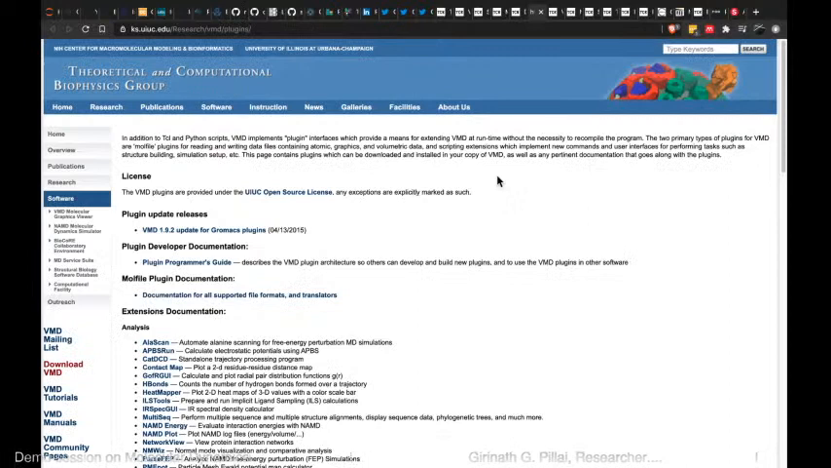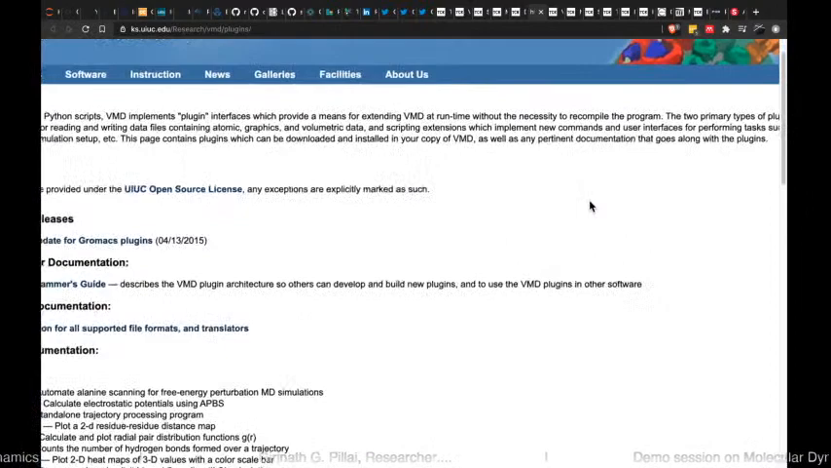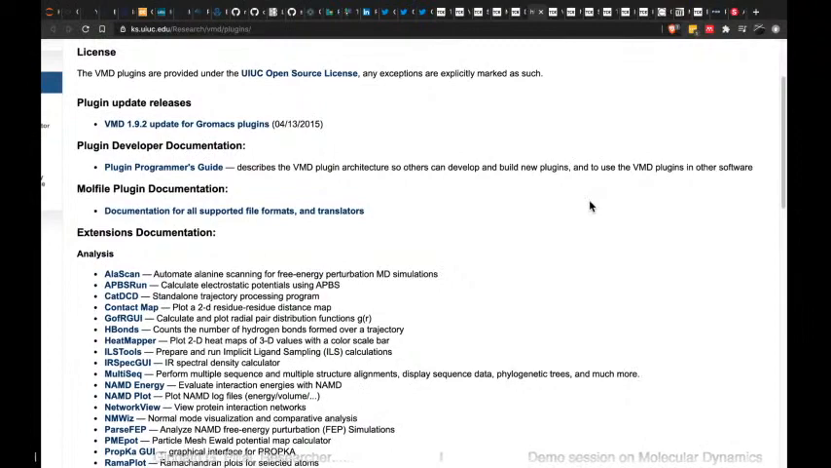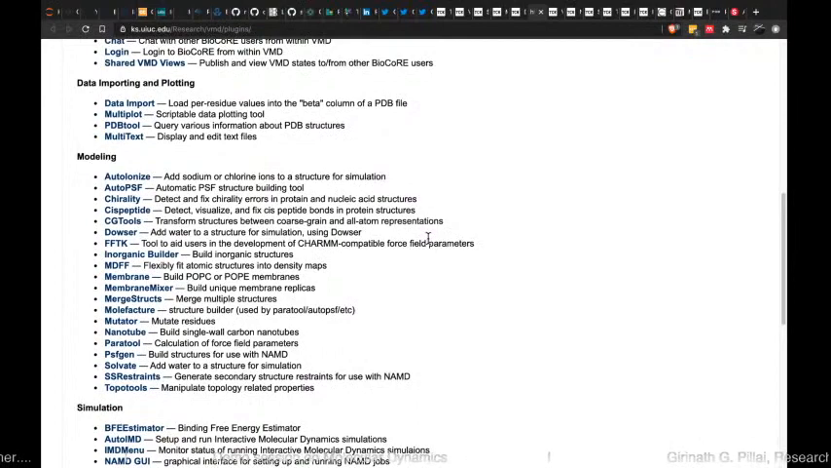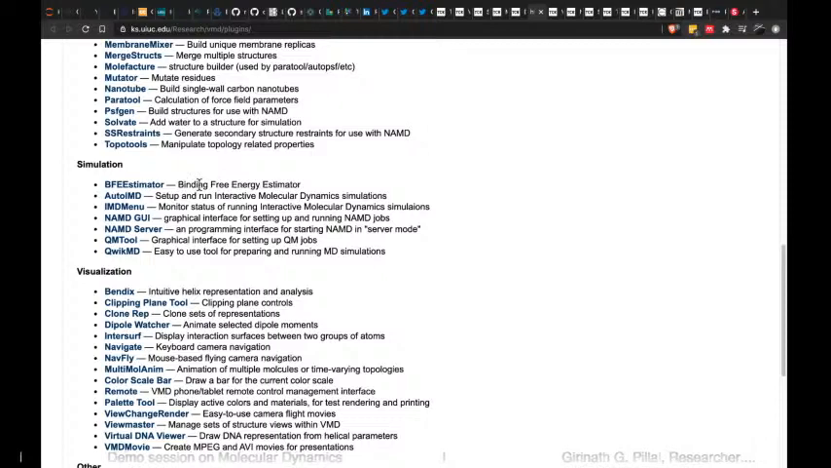And coming towards some of the scripts. As I told you earlier, VMD has a lot of plugins. Already these plugins are installed under extensions, but some of them are still being updated, so you can find them here. For example, if you want to calculate NAMD energy or NAMD plot, these are already available. When you download the latest version, most of these plugins will be available, but some are not. For example, the BFE estimator, which I'm going to talk about today, the binding free energy estimator.